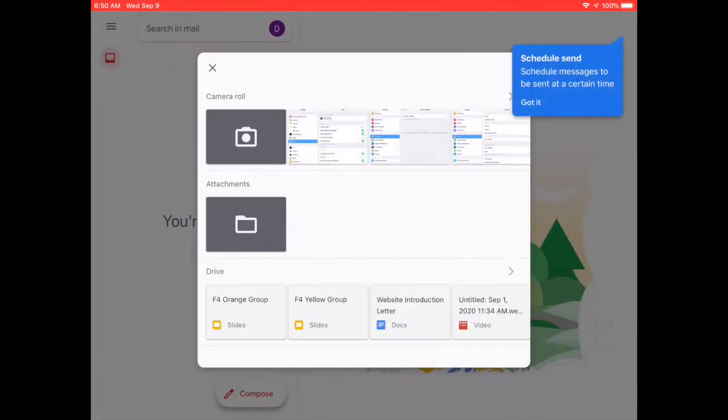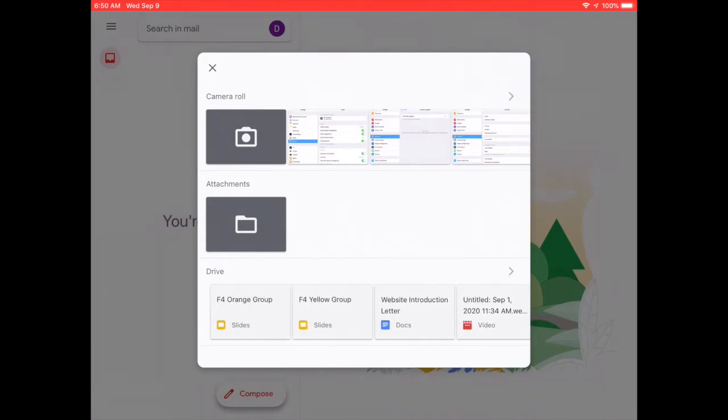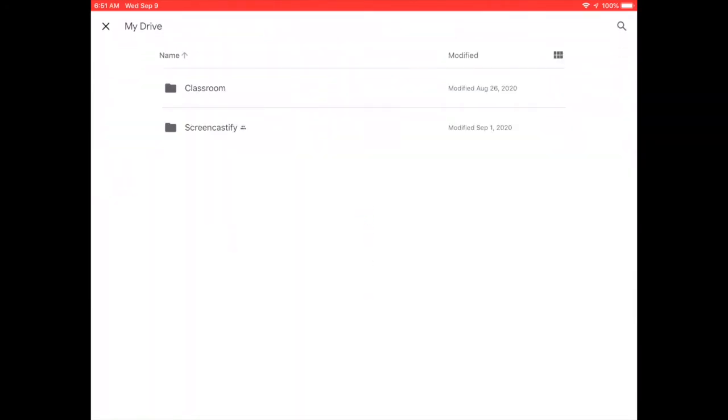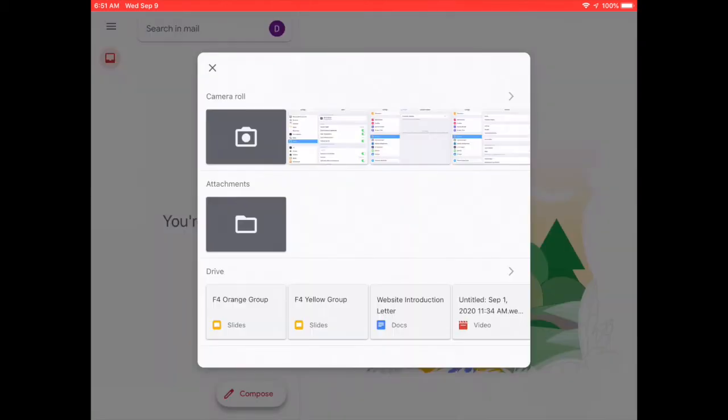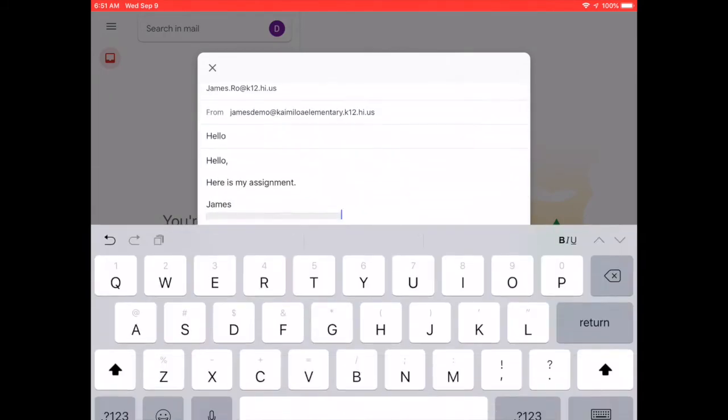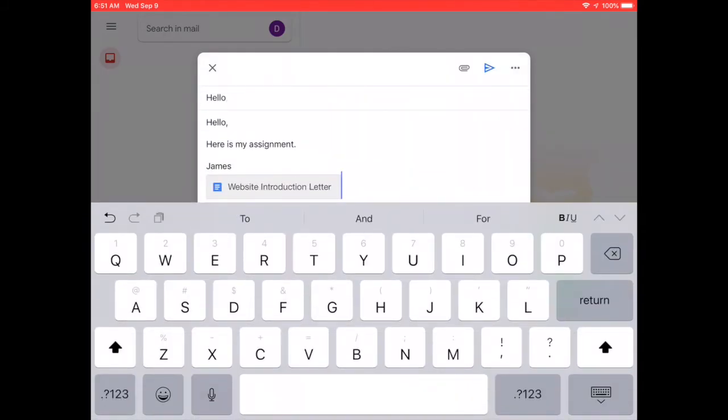You can also do the same with your Google Drive. Tap on the right arrow and it will open up your Google Drive. Find the file you want to add and tap. If you add a document, you will see the document link pop up on the email.